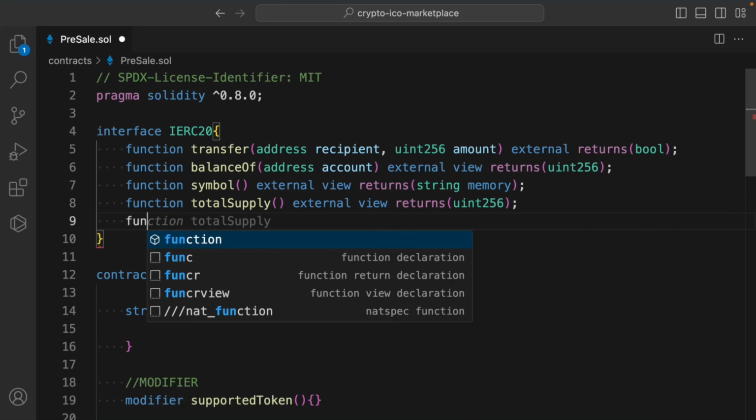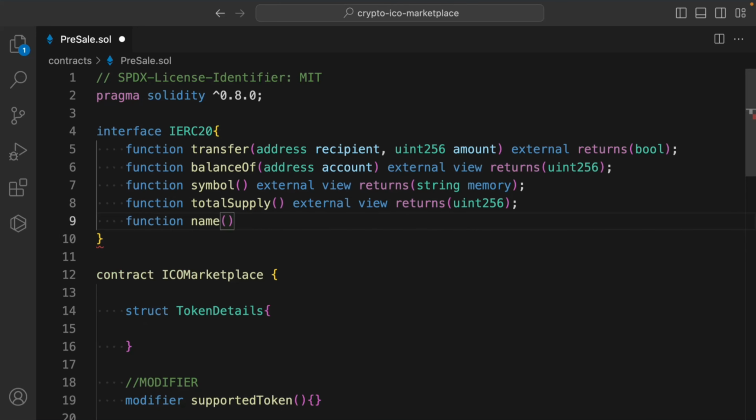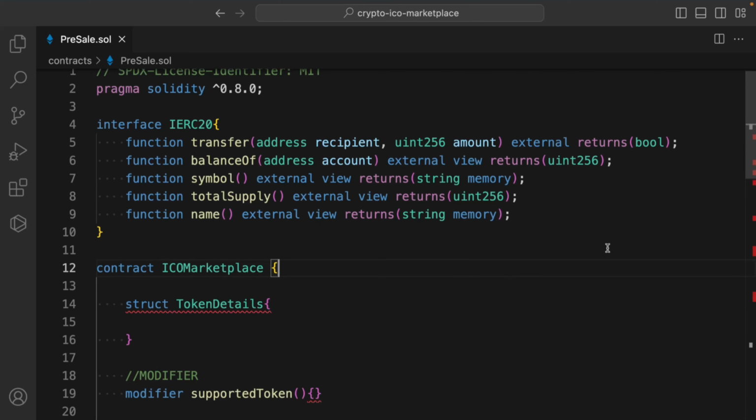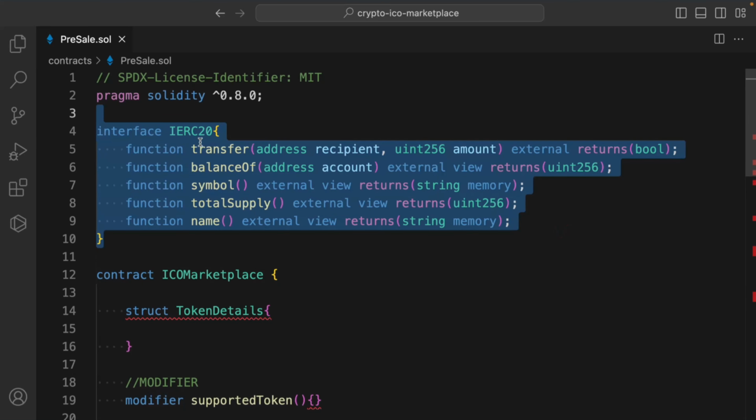Then we have to simply build the function for getting the name of the token. So we'll say name, external view, and it's going to return string memory. So this is the entire interface for our ERC20 token, which gives us the sensitive and important information about the token, so we can fill out our struct. Now we can start working on our struct.